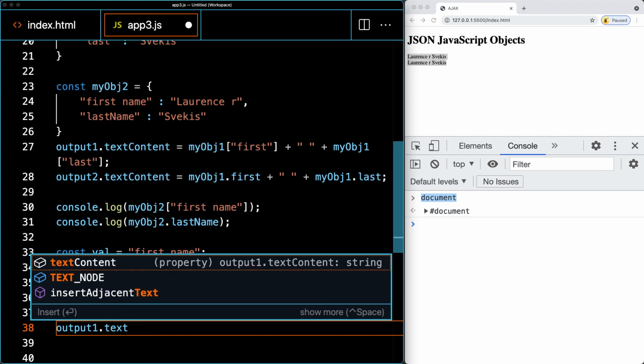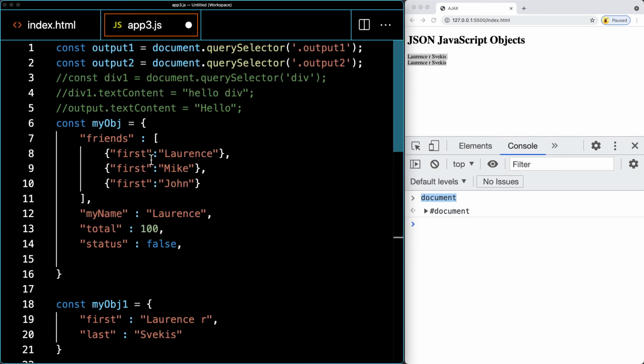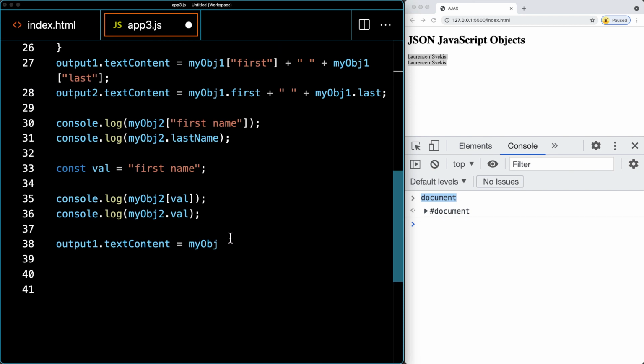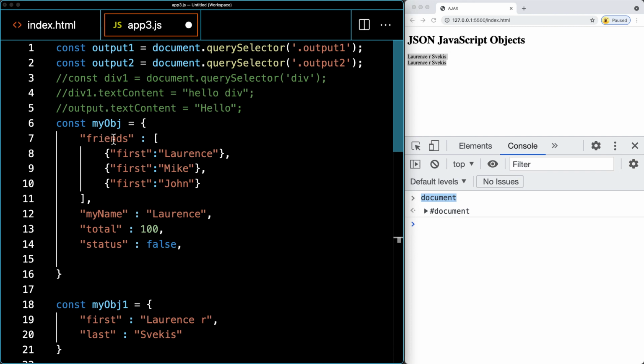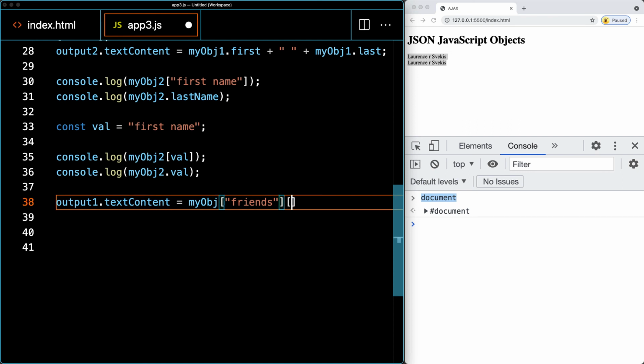And I'm going to just set the text content of output 1. And this time I'm going to use the myObject, and we're going to navigate down all the way to the word John. So within the myObject, we've got the property name friends. So we can use the bracket notation in order to select friends. And then we want to select the first friend. So this is an array. So selecting the first friend within the friends array.